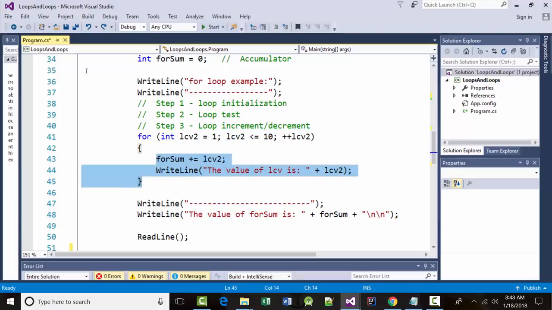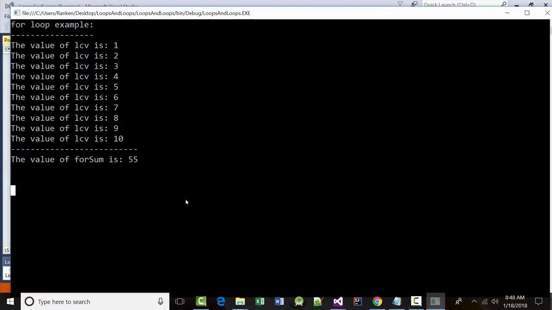So what you're going to see in this case looks a lot like the other one, but the other one said while loop example. The value was exactly the same, and the other one said the value of while sum is 55. So they work the same. They're both pretest loops. They both use a loop control variable, or LCV. All right? And they both pretty much work the same.